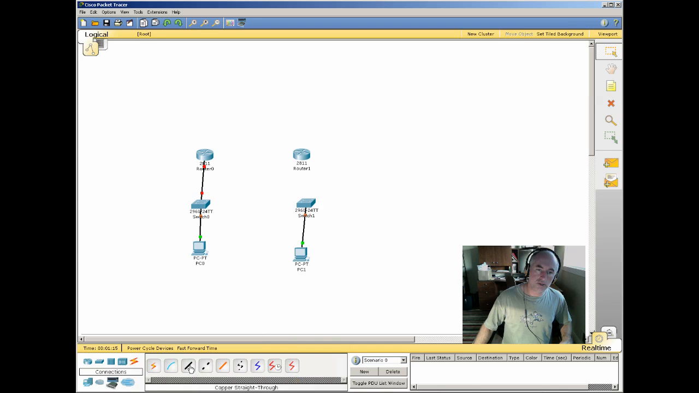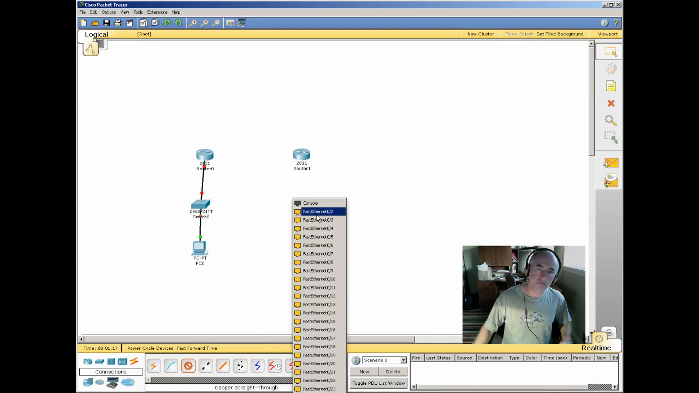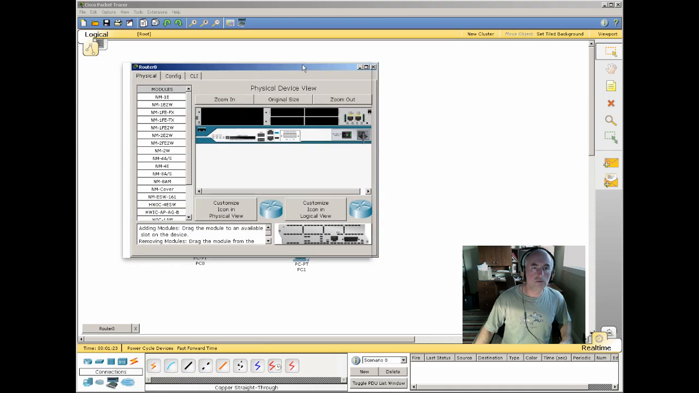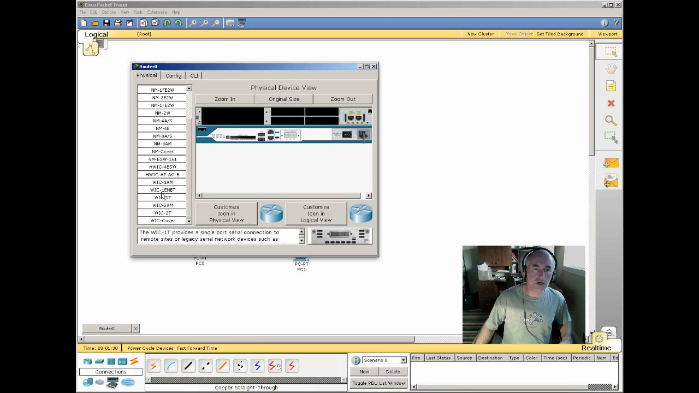Now I think we'll use a serial cable between our routers. And there's not going to be a serial port installed in the routers, so we'll have to open the router dialog for configuration. And we'll power it off with the power button. And then we can come down and choose the WIC. We'll use the WIC-1Ts and we'll stick one of those cards in.